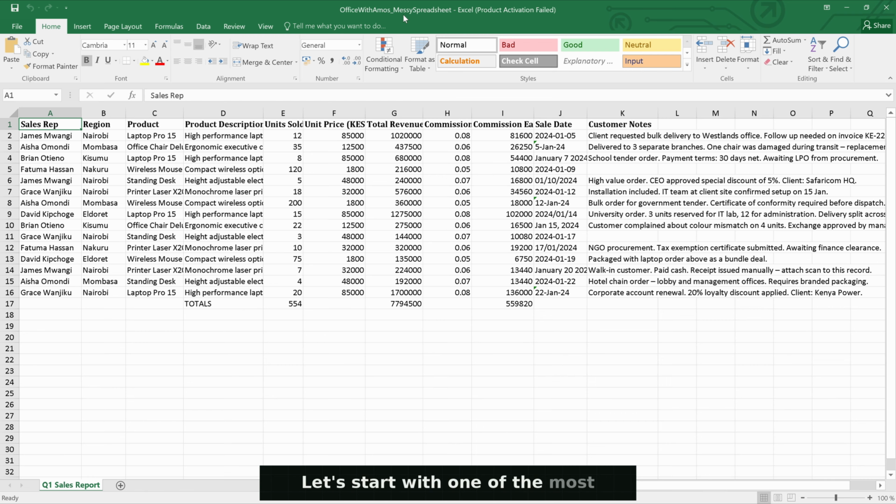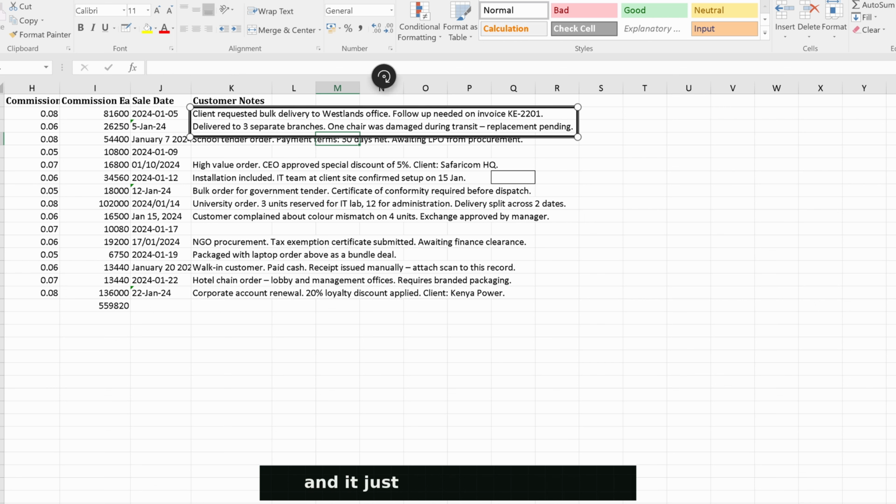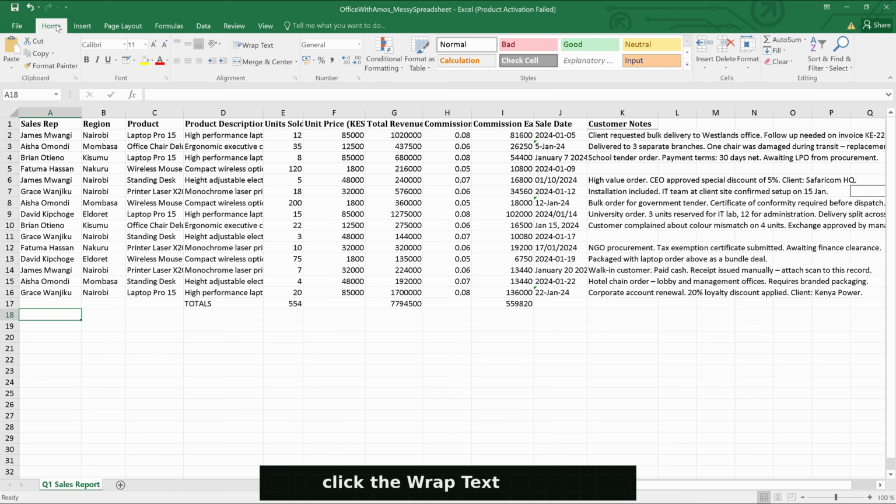Let's start with one of the most used formatting options in Excel, wrap text. When you have a long sentence in a cell and it just bleeds into the next cell. Super annoying, right? Wrap text fixes that by making the text stay inside the cell and expand the row height instead. Now, most people go all the way up to the Home tab and click the wrap text button. That's fine, but watch this.